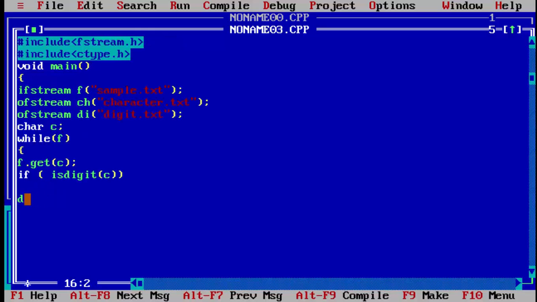So if C is a digit, we have to write the variable in our digit file. Keep in mind, we have to write first the file object, which is di here for the digit file. Then we have to use the put method. The put method will put a single character into the file, a single byte. So put C, because the data is stored in C. Or else, if it's not a digit, we have to put this in our character file. So ch, because ch is the object of the character file, and ch dot the same method put and the data C, because the character is saved in C.